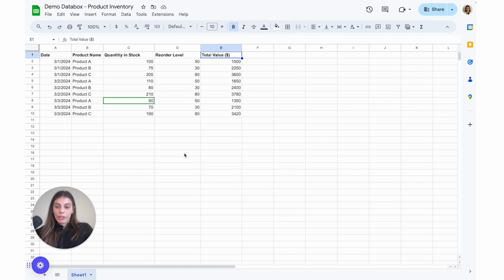The last thing I want to make sure to mention is that we want to make sure we group our columns accordingly.